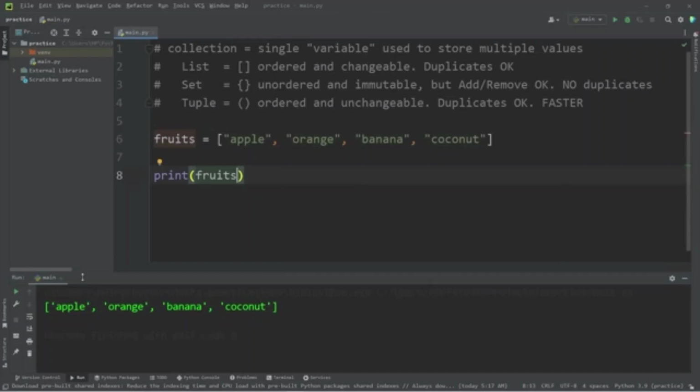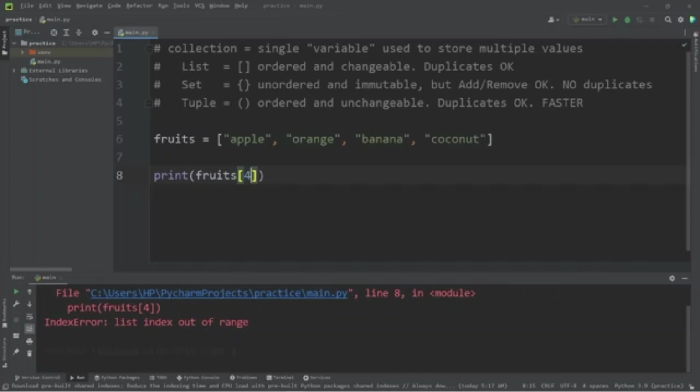To access one of these elements found within your list, you can use the index operator, much like what we can do with strings. The first element would have an index of 0. That would print my value apple. Index of 1 would be my orange. 2 is banana. 3, coconut. What about 4? We don't have a value there. List index out of range. Each value in a collection is also known as an element. If we attempt to access an element that's not found within our collection, you'll run into an index error.